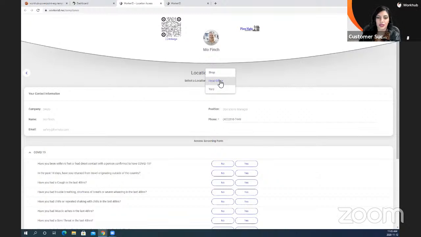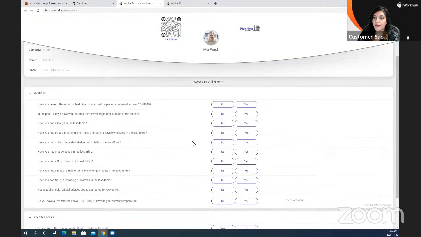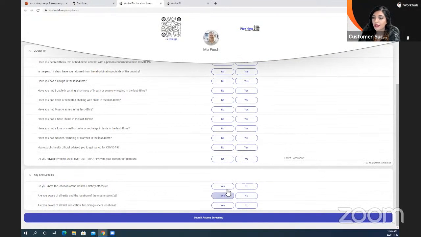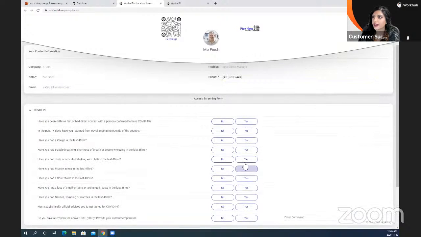So this just allows them to follow the protocols at each workplace, because some workplaces or work sites might be higher contact than others. The contact information is going to already be populated, but they can change the phone number just in case they want to put in their cell phone number instead of their office number, or whatever the case is. And then here, it's basically exactly the same screening form that we saw on the worker side previously. So we can just go ahead, answer all the questions here, put in any comments, and submit access screening.